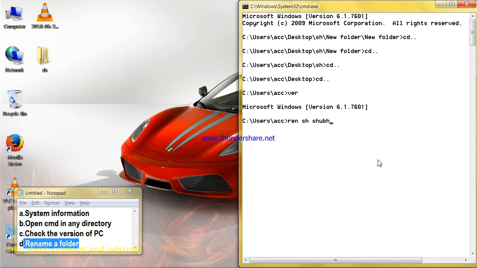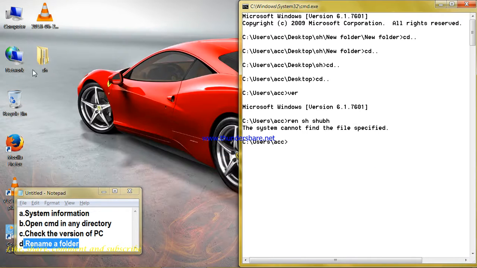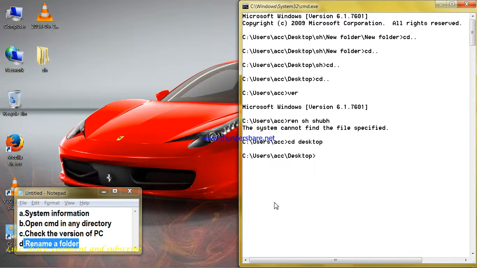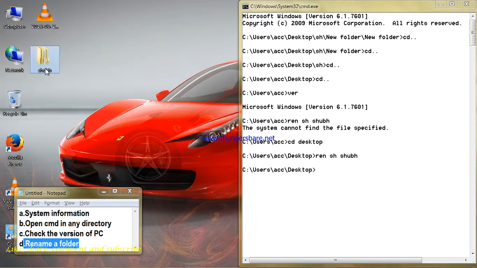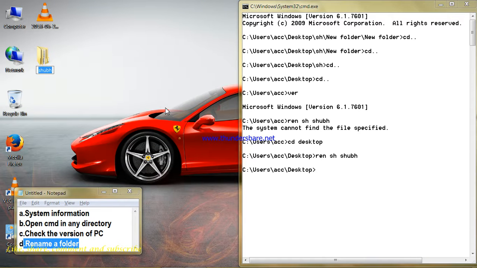On entering, see here, the system cannot find the specified file because by mistake we are in the wrong folder, that's why. So let's switch to desktop, then we'll use the command, then it will work. See, it has worked.